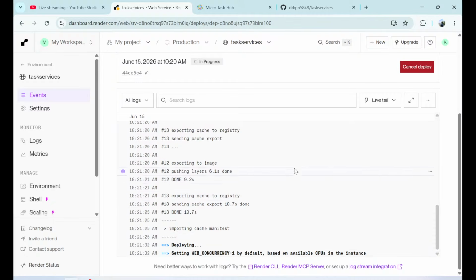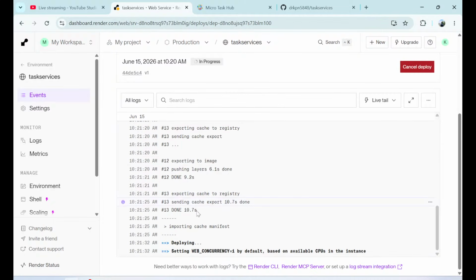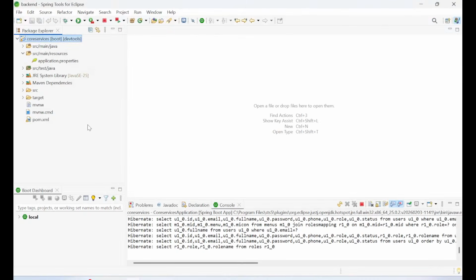So it takes some time. Meanwhile, we will configure the Spring Boot application for deployment. Go to the Spring Boot project and add a Dockerfile in the project root directory.